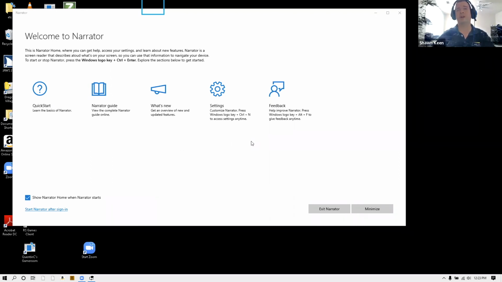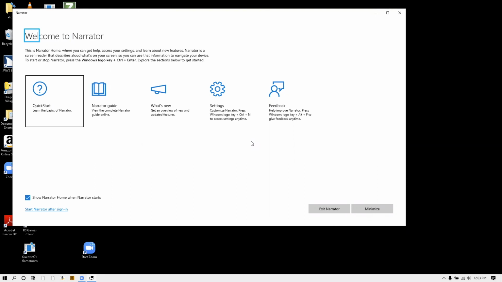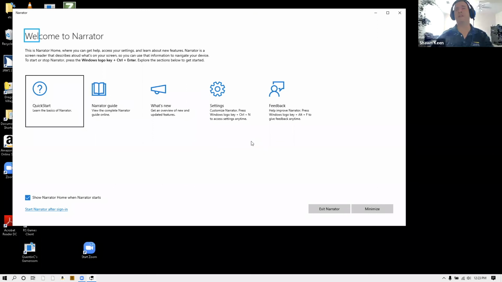So here we are. Heading level 1. Welcome to Narrator. And if you press that Control Windows Enter, you will probably get right here where I'm at, all depending on if you're on the latest version of Windows 10. So let me tab here. I'm going to tab through the options here and just let you hear what's here, and we'll talk about it as well. So minimize button, quick start button.